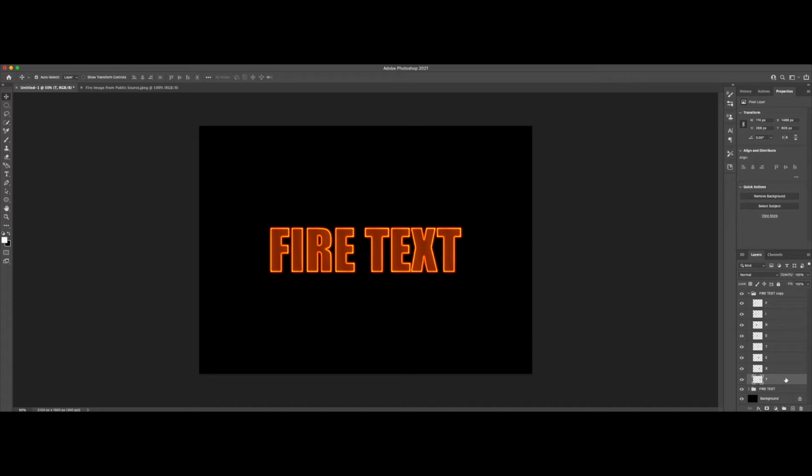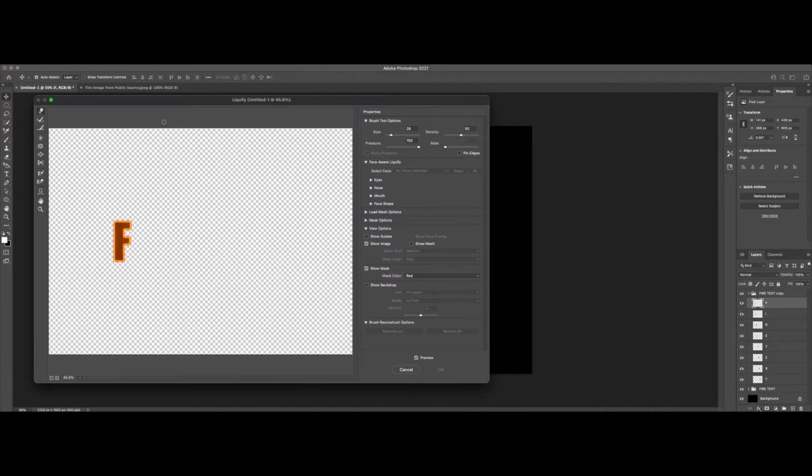Great. Once you have all of those layers flattened, what you'll want to do is come up to your very first letter and select it. And you'll come over here to the Filter tab, come down to Liquify. And so what that'll do is it'll pop up this window. And let's keep the size at 28. Sure, let's do the density at 50. The pressure is 100 and the rate is 0.